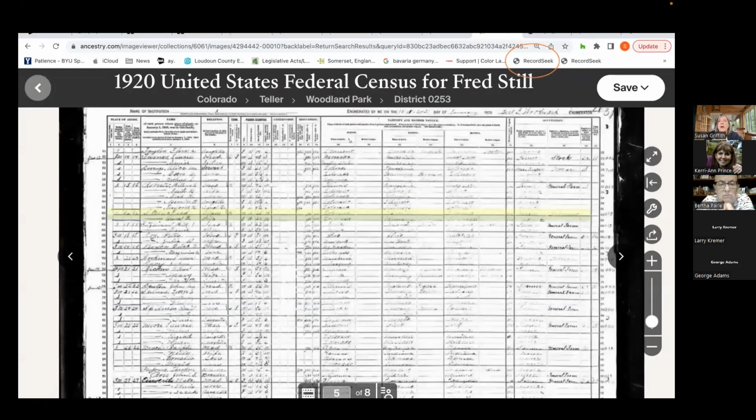Okay, so you can't really see this very well because it's the large page, but when you're on this page, are any of you familiar with RecordSeek? Anybody? I have downloaded a program called RecordSeek, and if you don't know about it, I can shoot you an email to tell you about it. It's a really easy way of putting sources from other websites into FamilySearch.